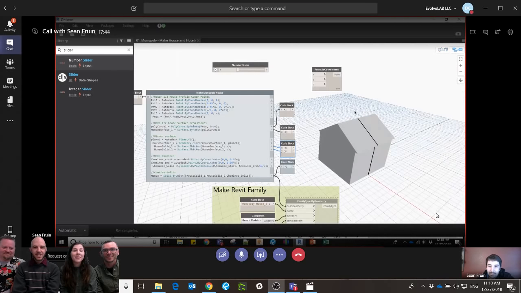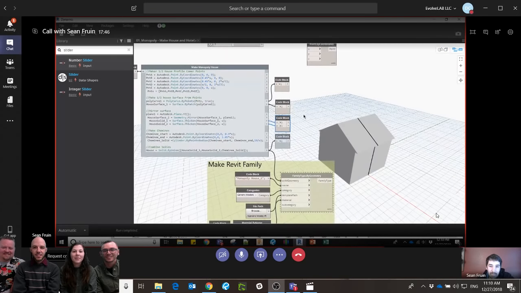Whoa. That's awesome. And just for clarification, Sean, you're using a code block right now, so you could, in theory, have your polyline node.